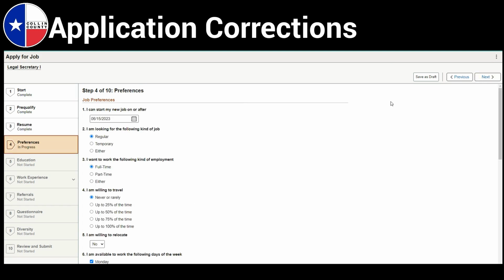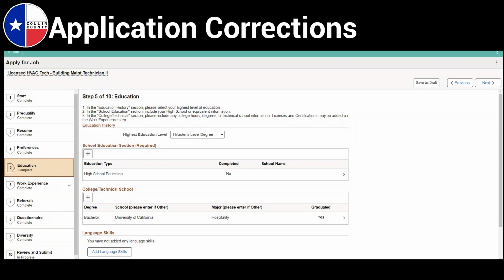You can modify your preferences as needed, but generally when you're getting in the application to make corrections, this is not an area that you're needing to address. The education section is an area that frequently needs corrections from our candidates. On this section, we ask that you select your highest education level and then ensure that in the information below, you add your high school education or equivalent all the way up to what you have indicated is your highest education level here up top.